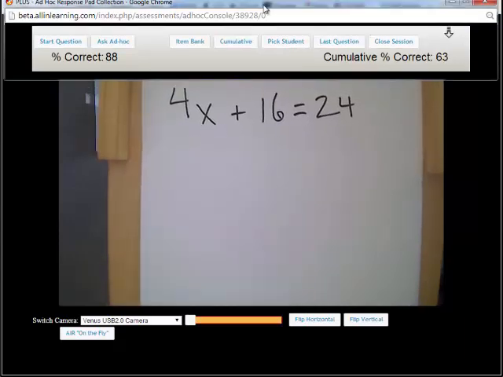Now I'm using my document camera. I've got a question that I'm posing to my math students. And so they're going to get out a piece of paper, get out a pencil. So they're going to solve the problem. They're going to follow the steps like I want them to.